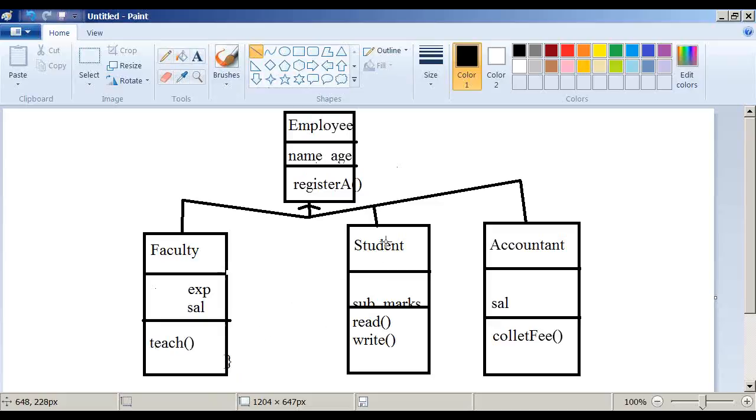A student means what here? A student means not only this. A student means subject marks along with the name and age, read and write. And accountant means what here? Not only salary, he is also having name, age, salary, register attendance, and collect fee.